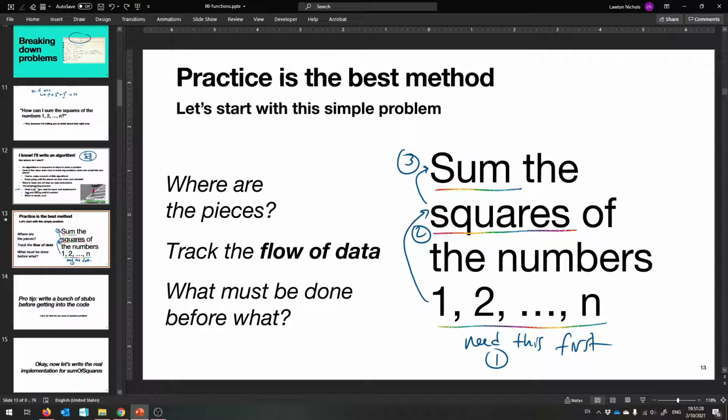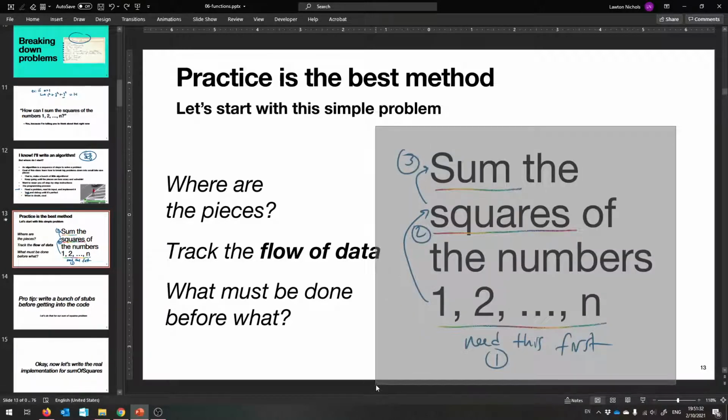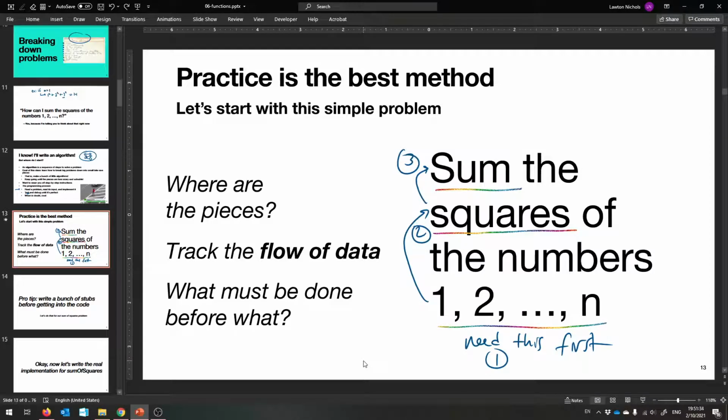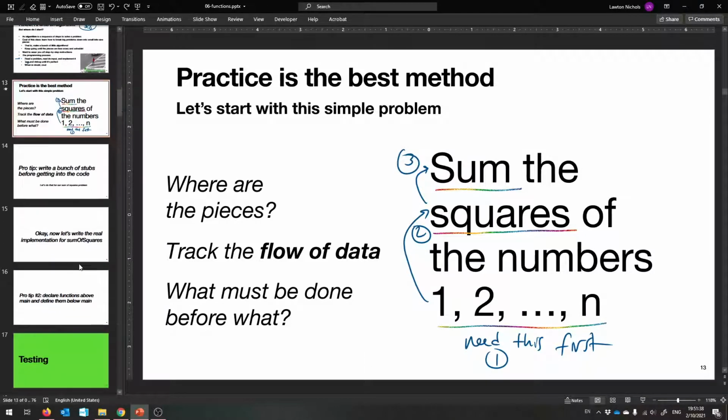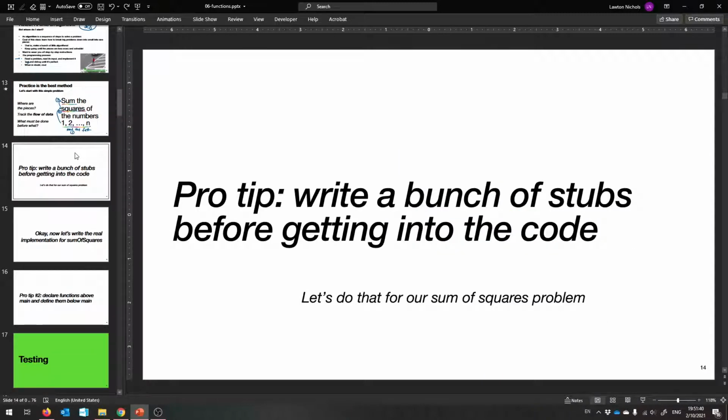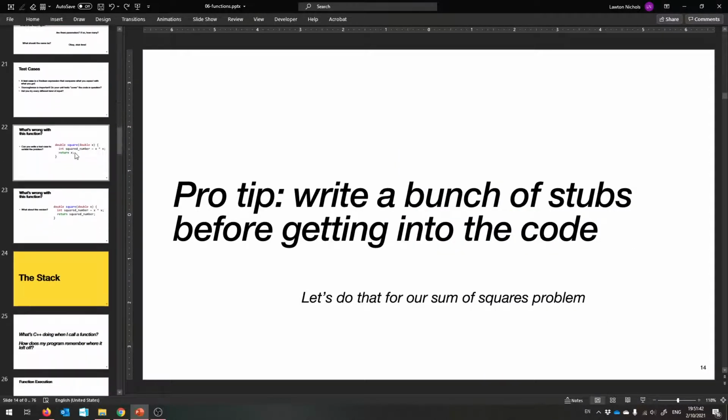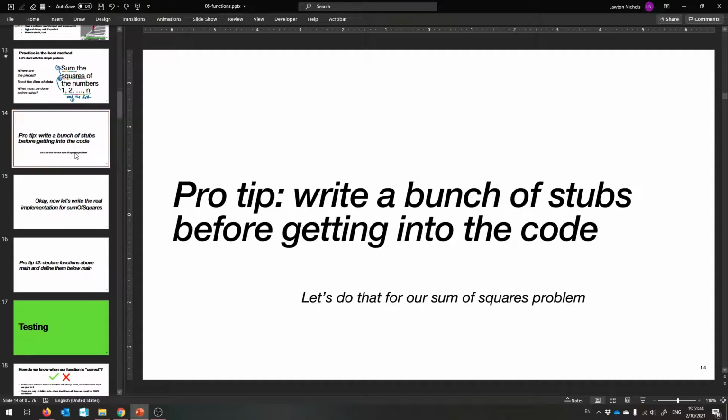All right? So this is our steps. This is what we want to do. And then the next step, that is a very good one to do, is to write what are called a bunch of stubs. We're going to write a bunch of stubs before actually writing the real code. So a stub, in case you were wondering, is a piece of code that gives back the right answer. It's usually a function.